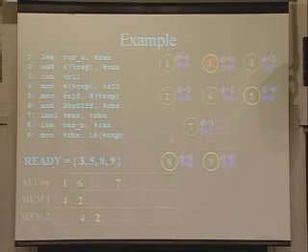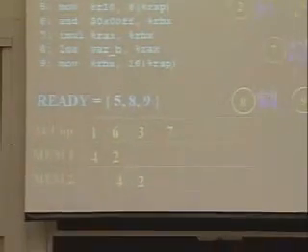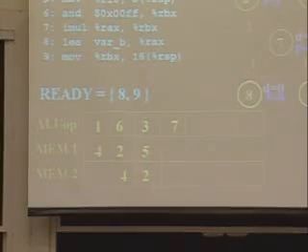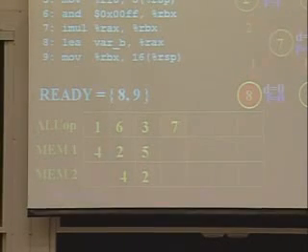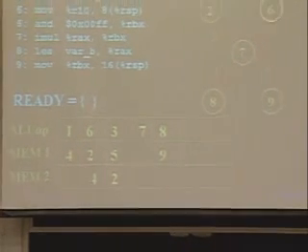3 has no dependencies, it can go anywhere. 5 depends on 4, and then 5 goes here. And then 8 depends on 7, so 8 goes here. And 9 depends on 7, 9 goes here. And then voila, you got your schedule.